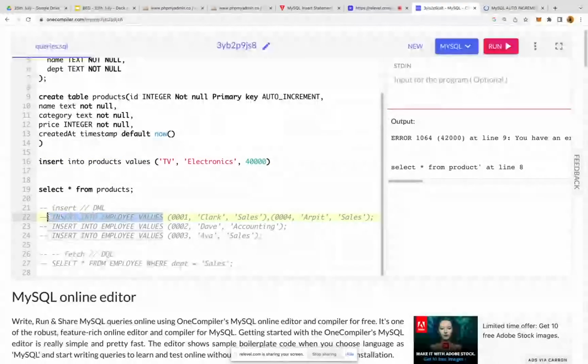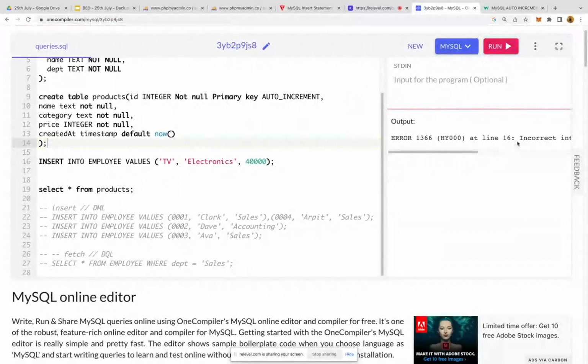Is it because I'm using capital letters? It should not be like that. If that's the case, very weird. It never happened. Or might be the semicolon is not there. So let me put the semicolon also. Okay, so incorrect integer value TV. Incorrect integer value. Okay.